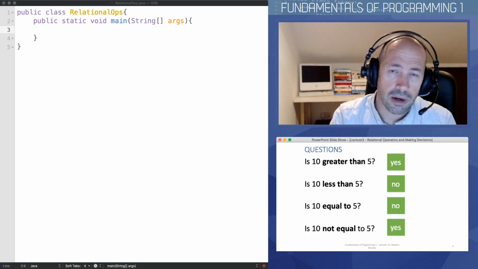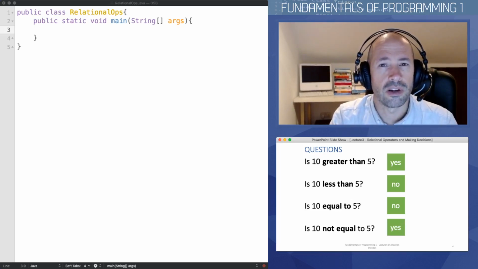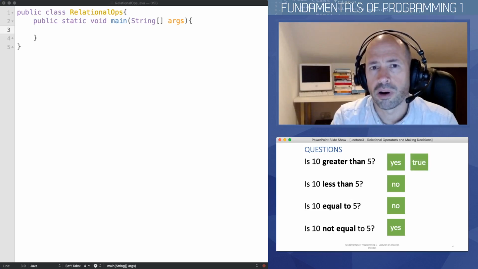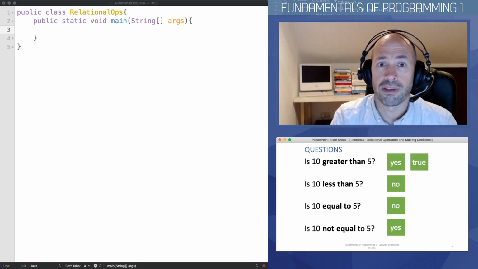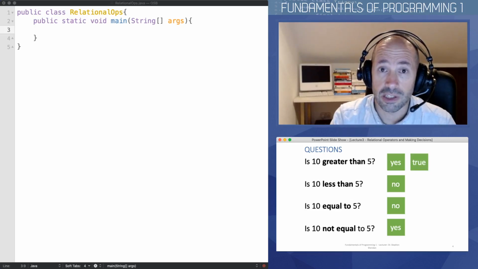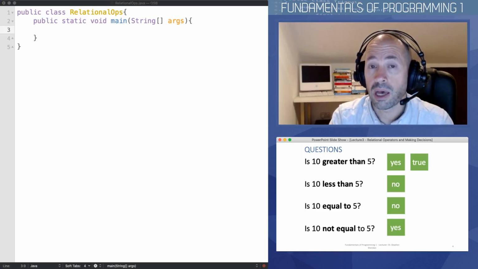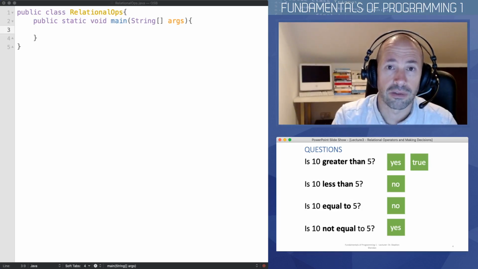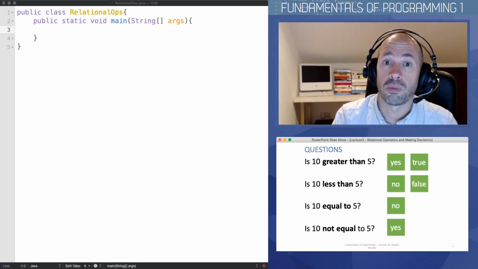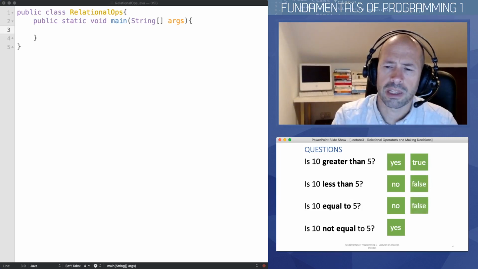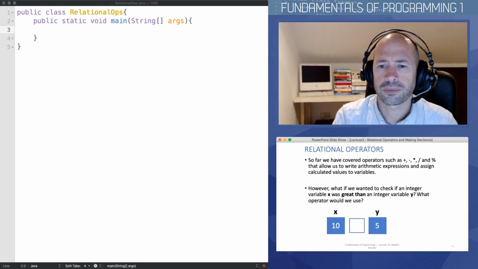But in programming terms, we don't use yes or no, we use true or false. So wherever we have answered yes to any of those questions, the outcome would be true, and wherever we have answered no to any of those questions, the outcome would be false. So in programming terms, we use true and false rather than yes and no.